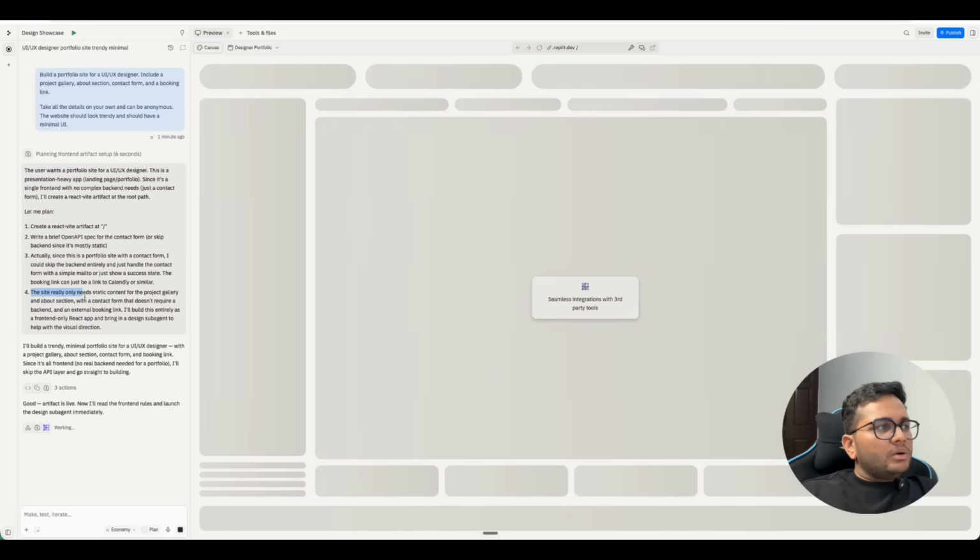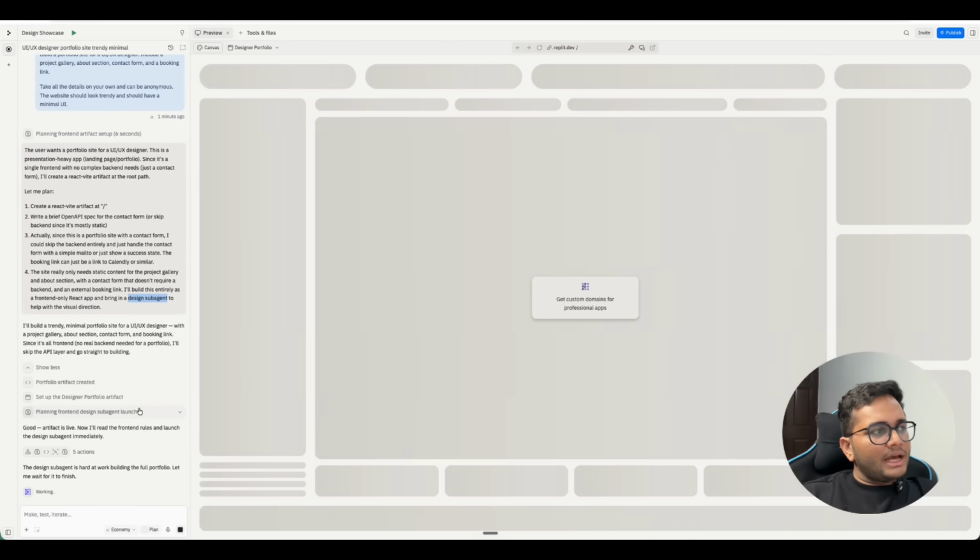So the site really only needs static content for the project gallery and about section with a contact form that requires a backend and an external looking link. I'll build this entirely as a front end only React tab and bring in design sub agent to help with the visual directions. Now it has design sub agent that will help us with the UI, right? Let's see what all other tools we have. So this is where it is thinking, and we can see all the actions that it is taking.